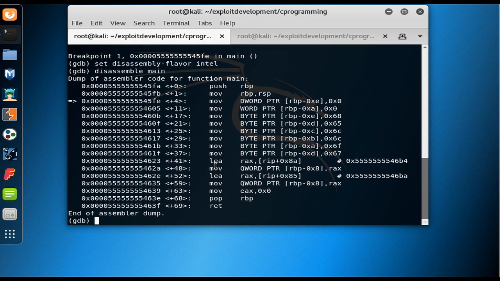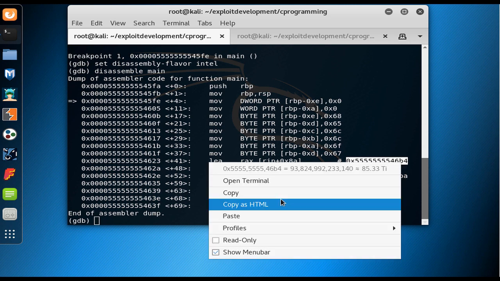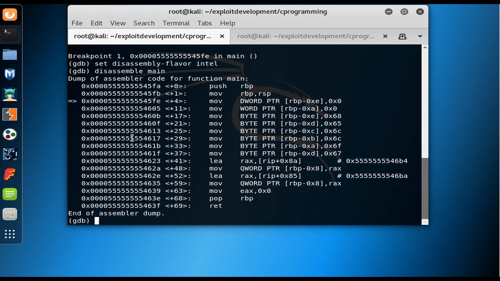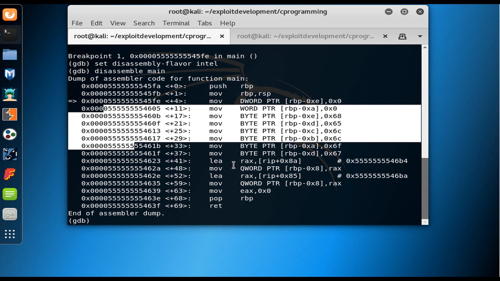Now we get to these two instructions, which are for creating a pointer. If you look, it says load the effective address of RIP plus 0x6a inside the RAX register. Now what is this address? This address is this one. You see, GDB has helped us, and it says I calculated the RIP plus 0x8a, and it is equal to this memory address. We want to copy this value, even though none of these instructions has been executed yet.